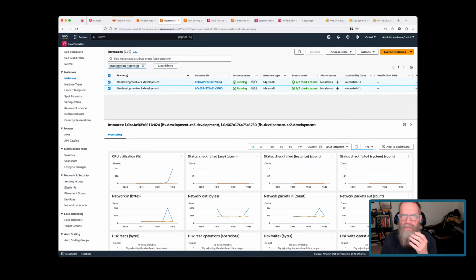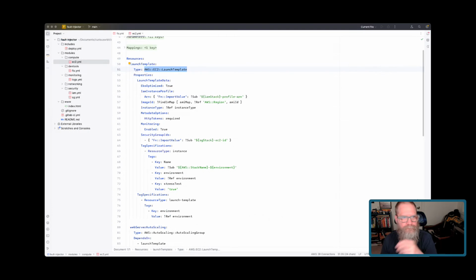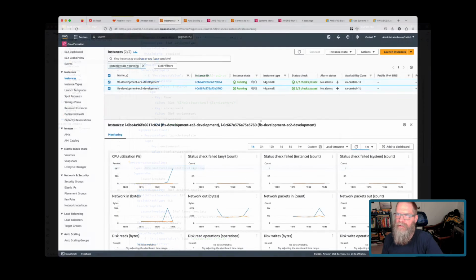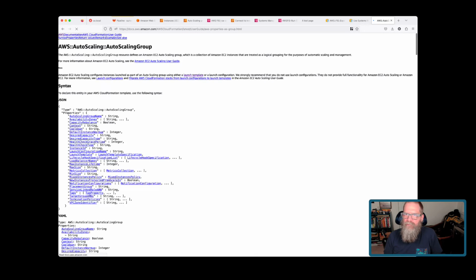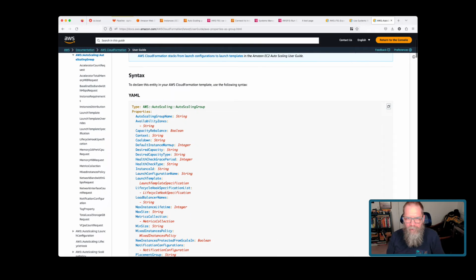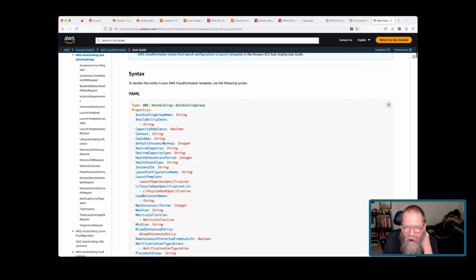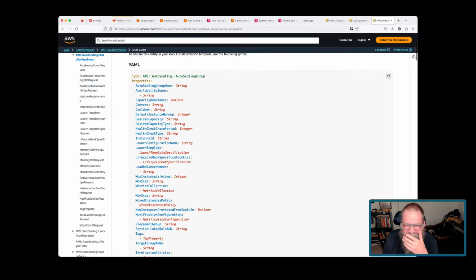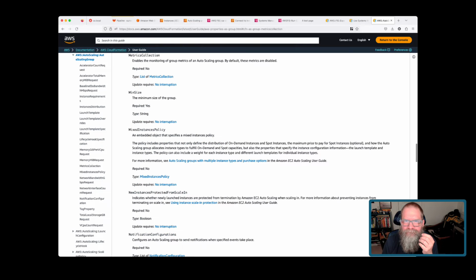Okay, well, the other thing we could look at is in our auto-scaling group, I had to enable those auto-scaling metrics. So if we go back here, let's have a look. Maybe we could just turn that on in here. I think it's metrics collection. Enables the monitoring of group metrics for the auto-scaling group. By default, these are disabled. Okay.